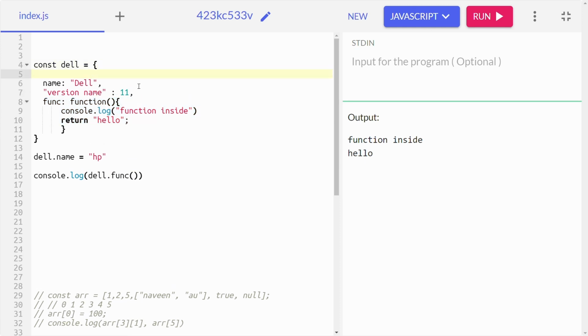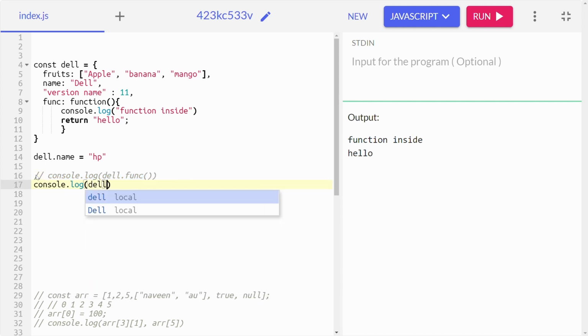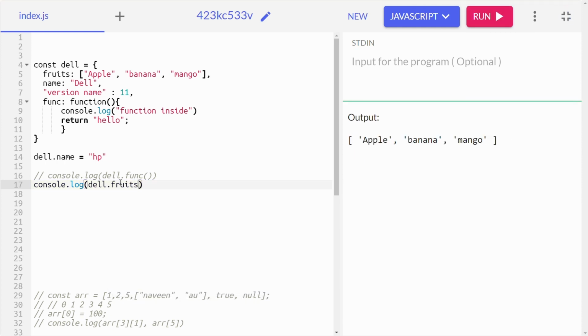In objects, you can use arrays also. For suppose fruits, apple. Okay, you have to separate them with commas. If you call this, console.log del dot fruits, right? Yes, it gives an array. From there, you will get apple with indices.